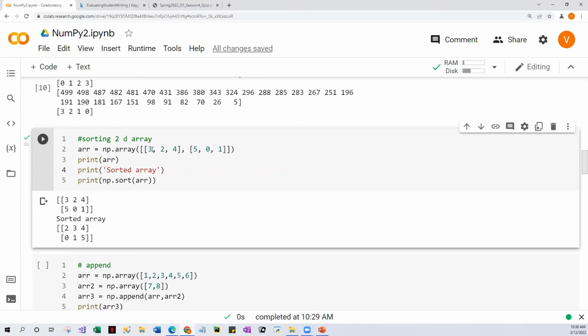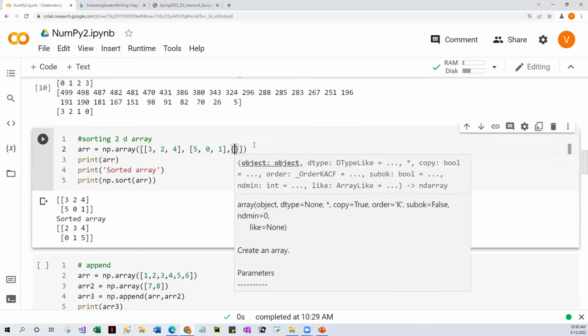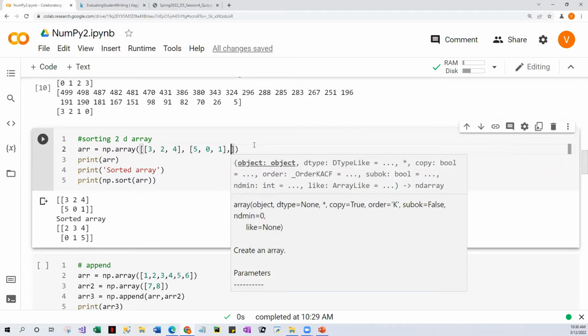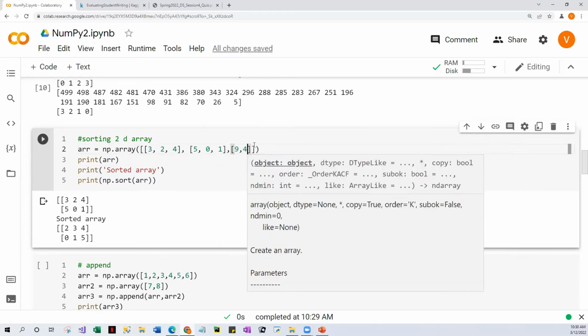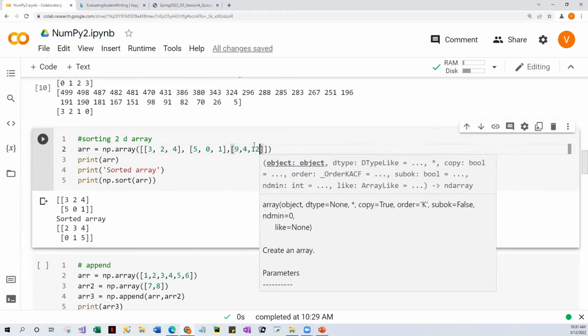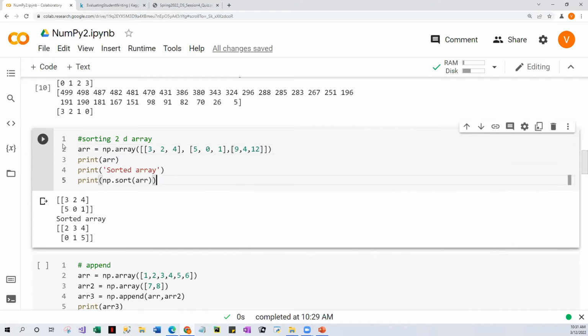This is the original array I created. Let me give this one to you so you can play with it. I typed the code there. Let's say I'm going to add one more row to that. So I have 9, 4, 5. Let's do the same thing, okay?